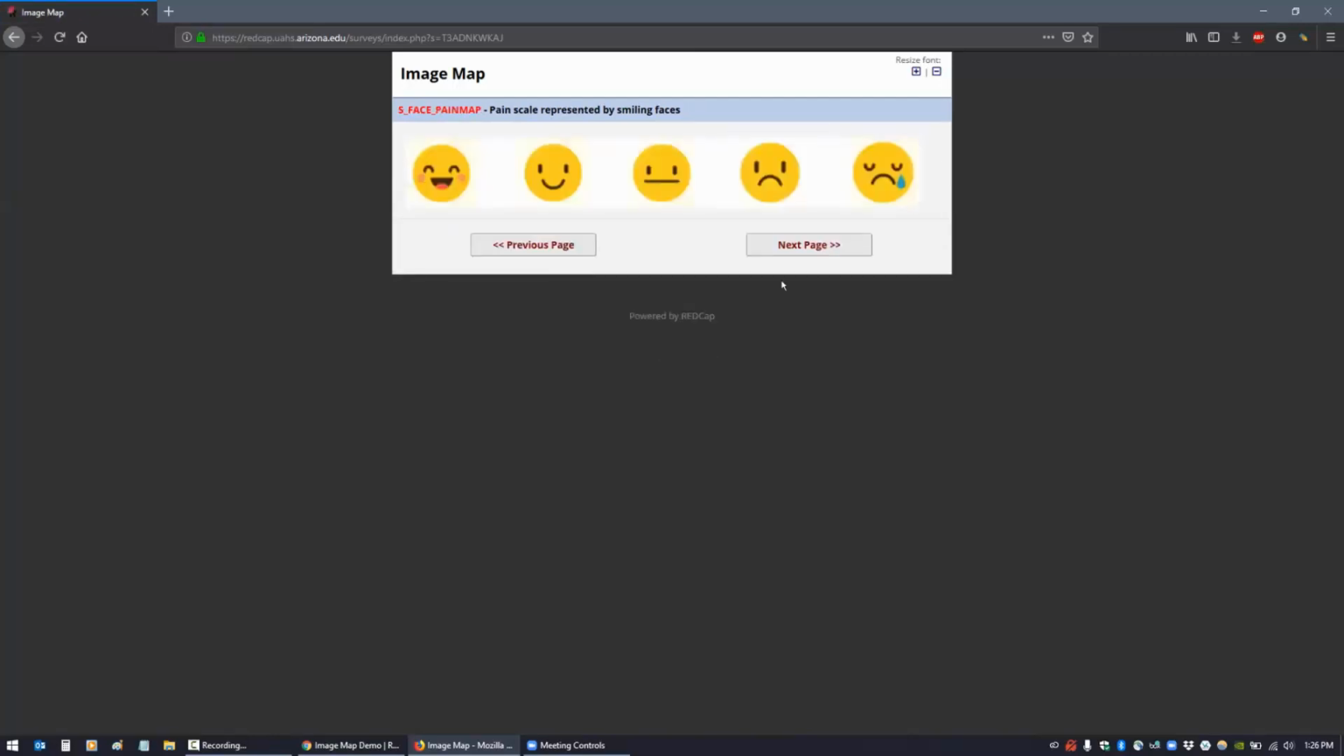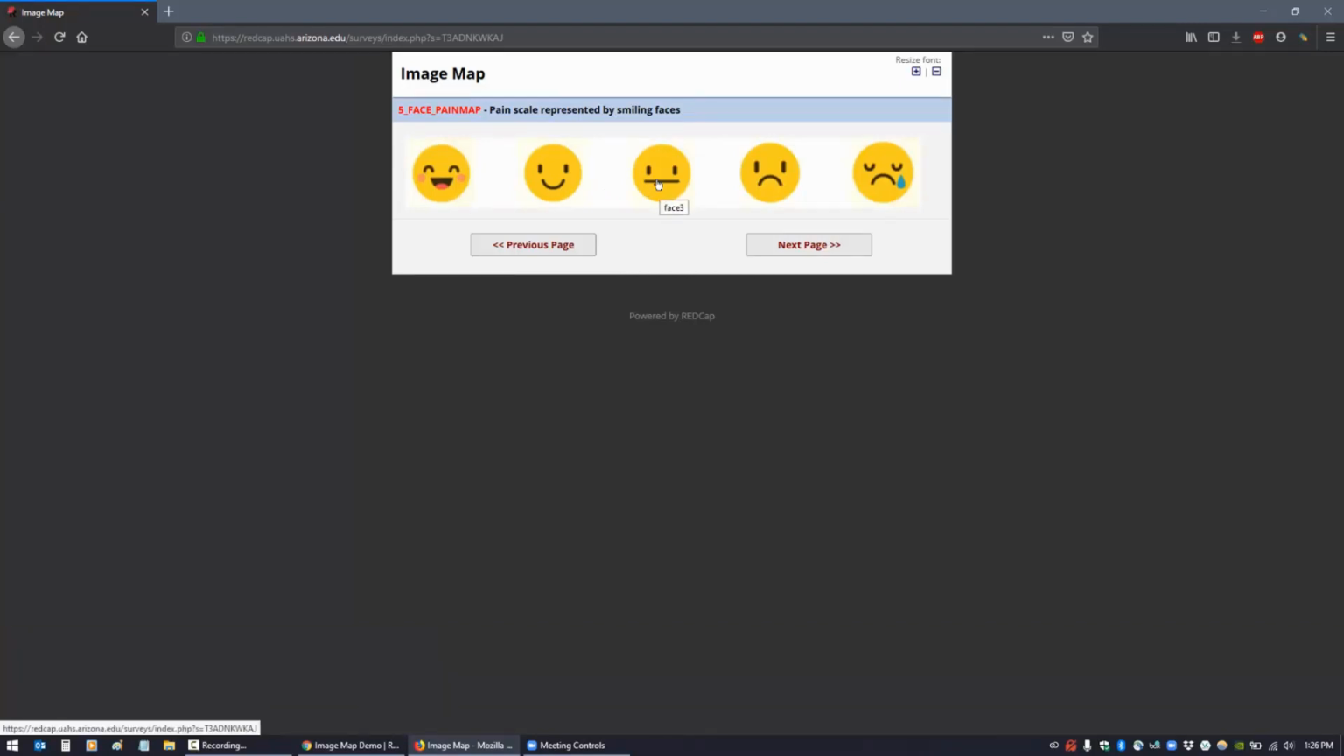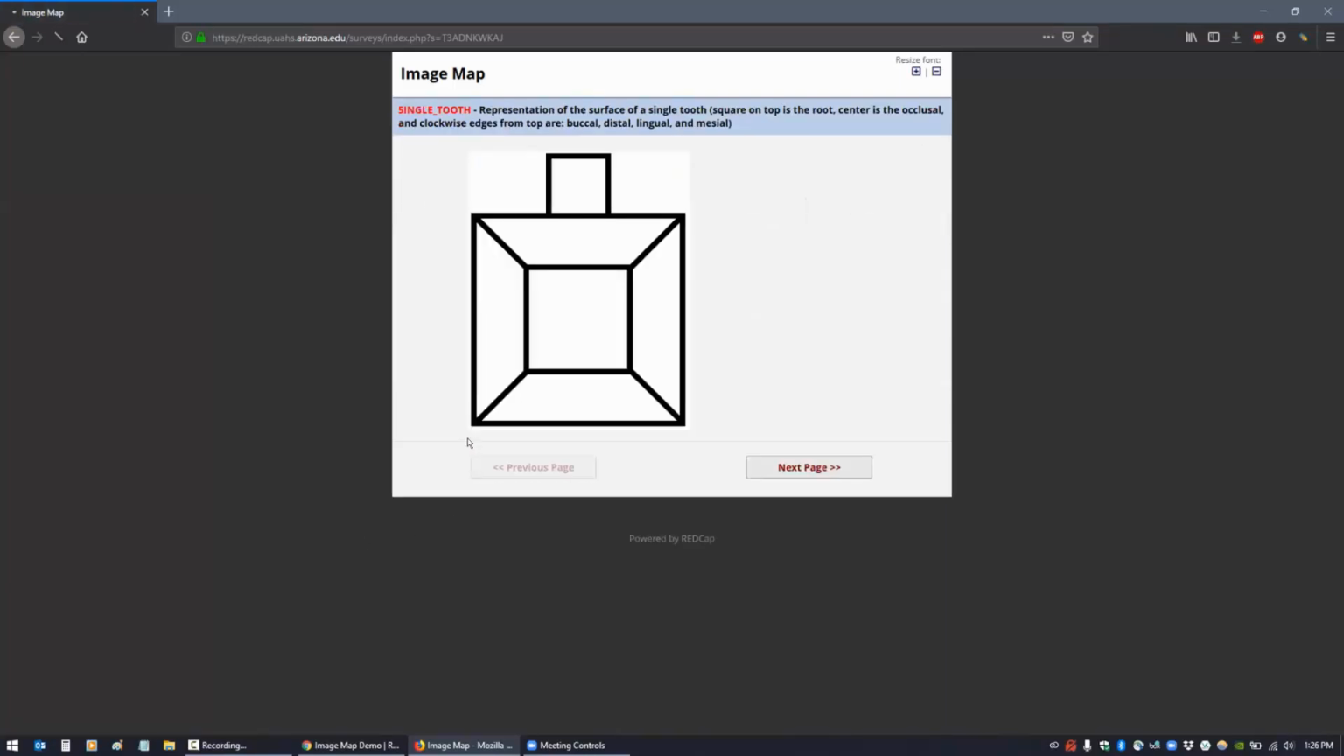And here's another, this one's the 5-face pain map. It's a little more festive. And so it's the same sort of thing. Are you really happy? Are you sad? Are you ambivalent? This is a pain scale, but it could also be used for mood, energy levels, that kind of thing, attitude. Oh, let me go back and save that one, just so we have a value.